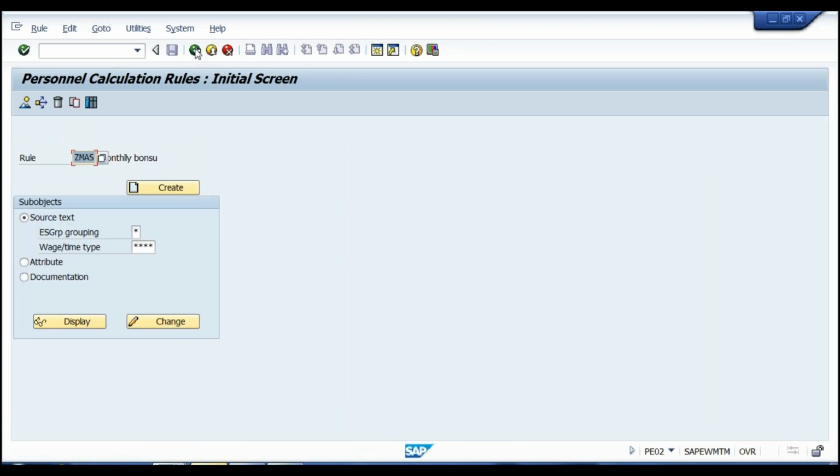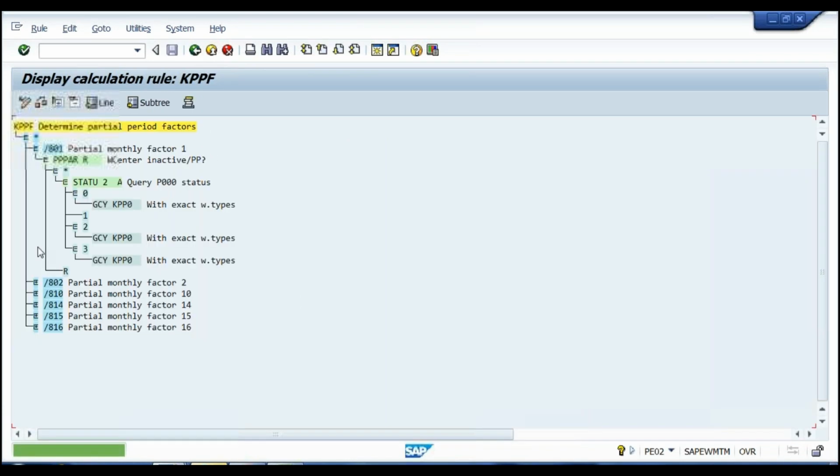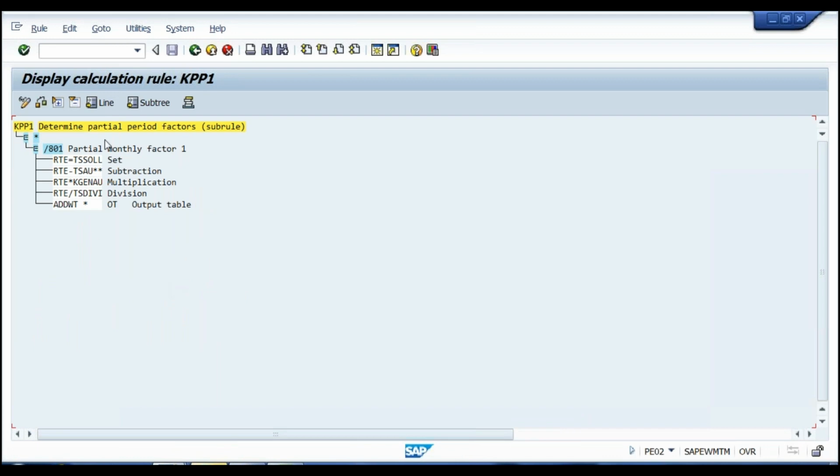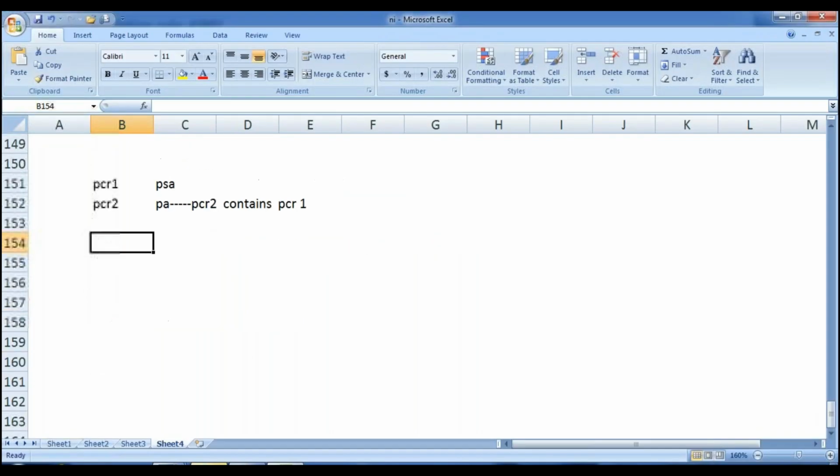There is one PCR, KPPM. That is a PCR. This PCR contains a sub PCR KPP0. KPP0 contains KPP1. PCR under PCR, that is what it is here. So we can modify this and write accordingly. Those things we will discuss.